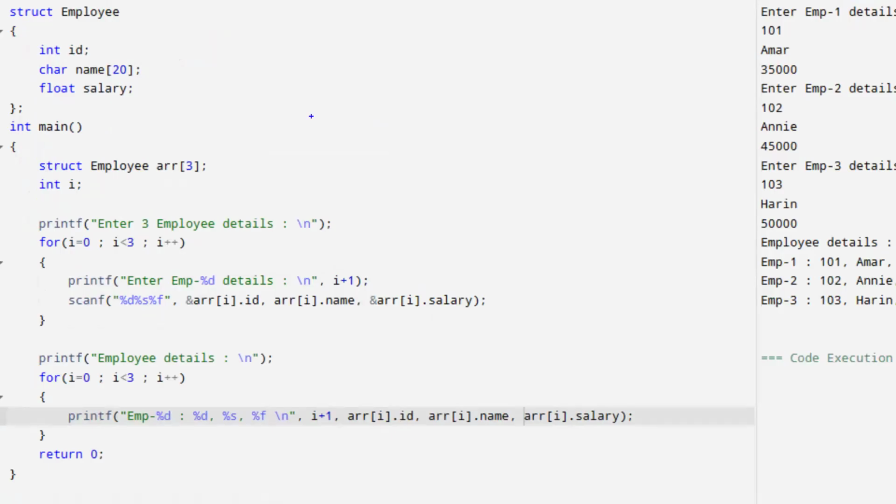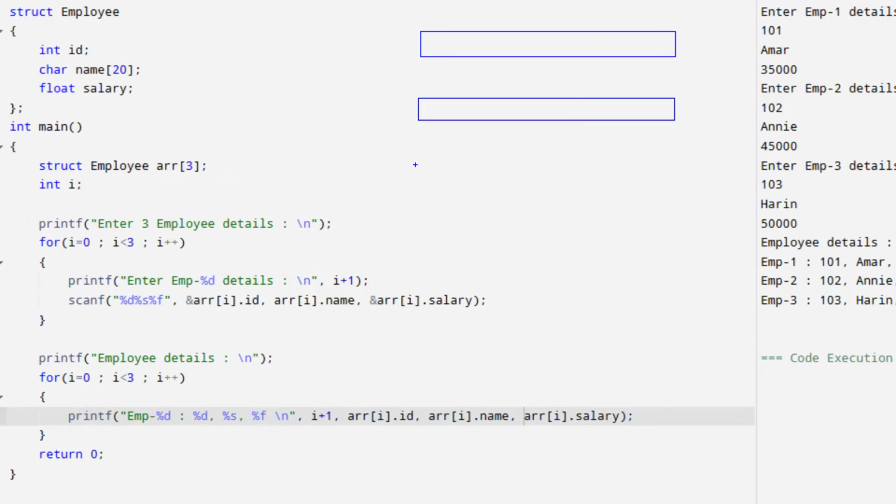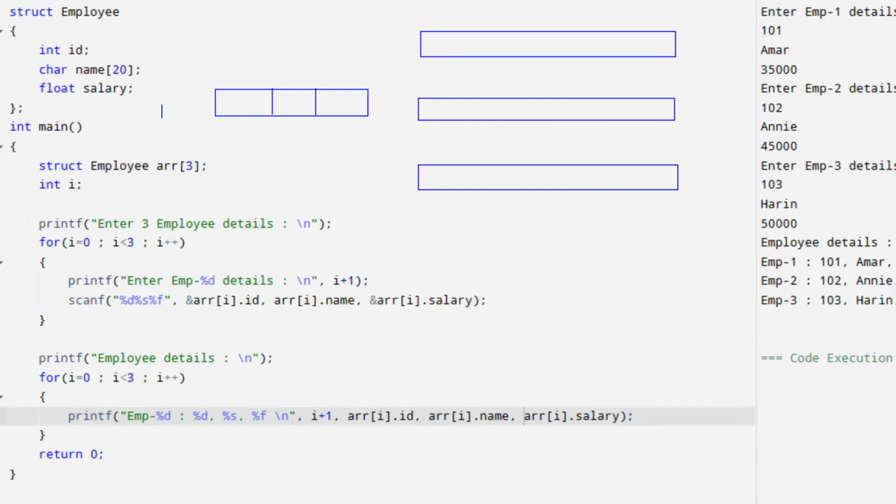Memory will be allocated like this. arr of 3 means what? Total 3 records: a first record, a second record, and a third record. This is an array. Array size is what? 3. ARR, array, 3 locations. So 0, 1, 2.